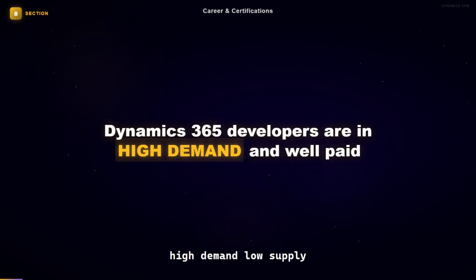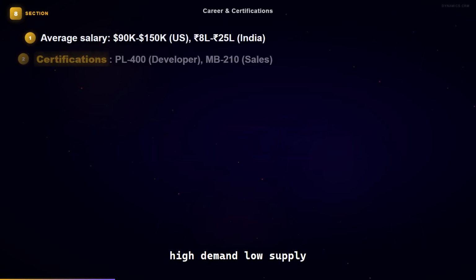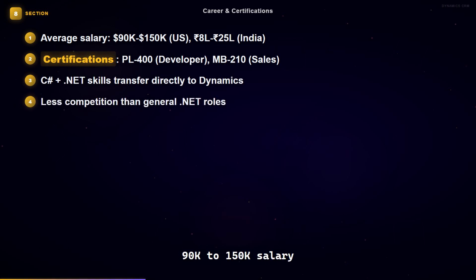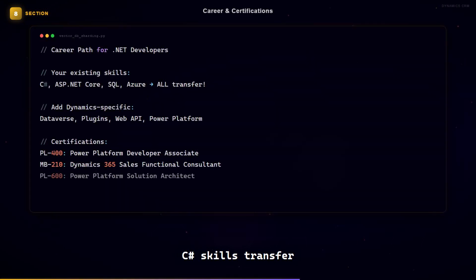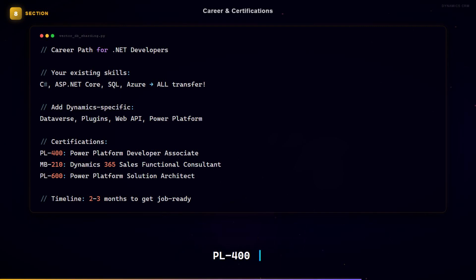Section 8. Career and certifications. Here's the exciting part. Dynamics 365 developers are in high demand with relatively low supply. Average salaries range from $90K to $150K in the US. If you already know C# and .NET, your skills transfer directly. Add Dataverse, plugins, and Power Platform knowledge, and you're job ready in 2 to 3 months. The PL-400 certification is the key developer credential.